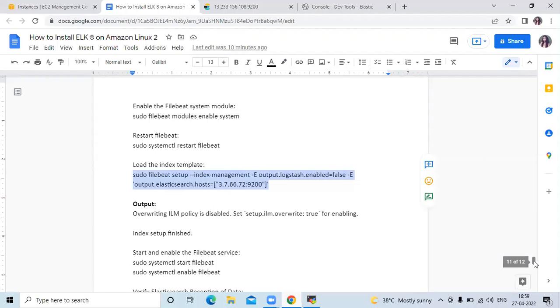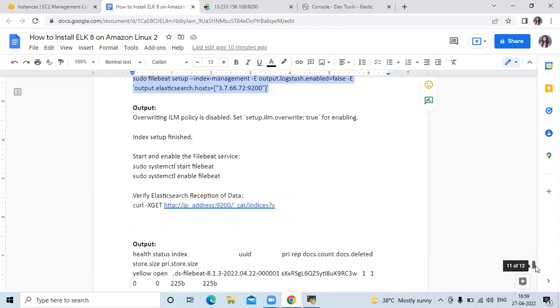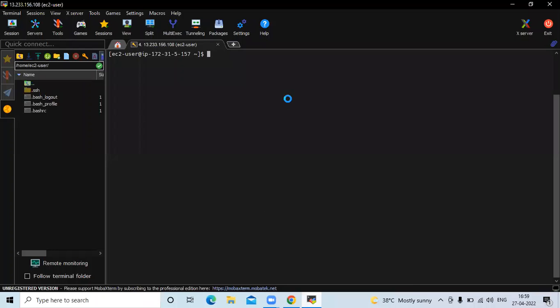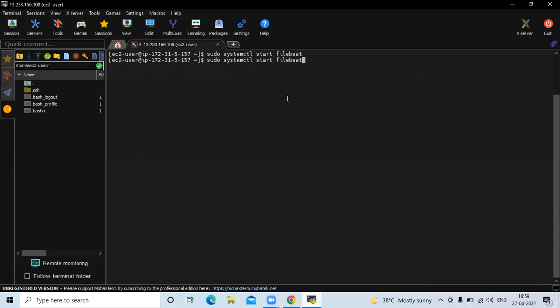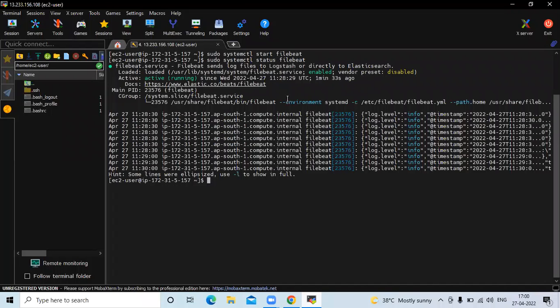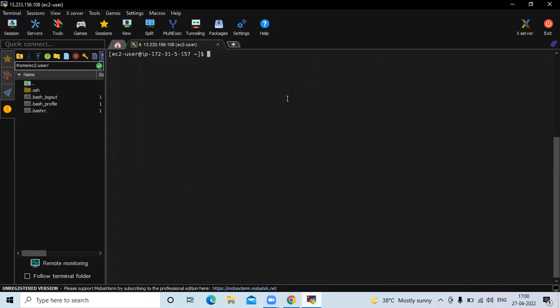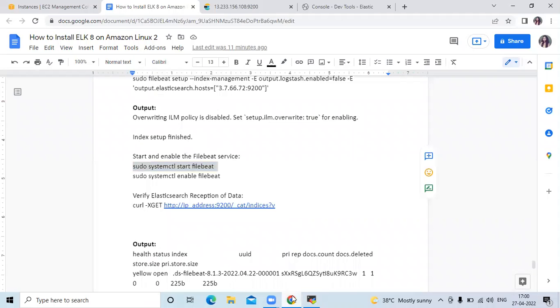Okay. Now the next step is we need to start our Filebeat and let's check the status. Okay, it's running. And now the next step is verify Elasticsearch reception of data.